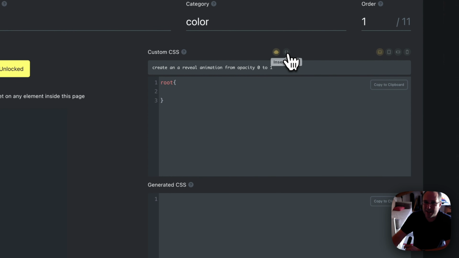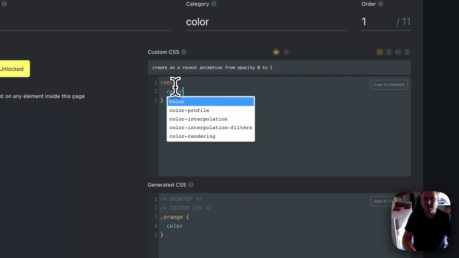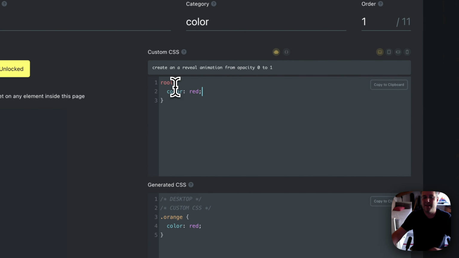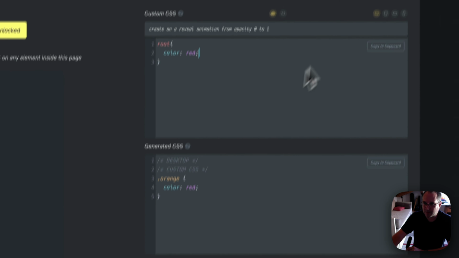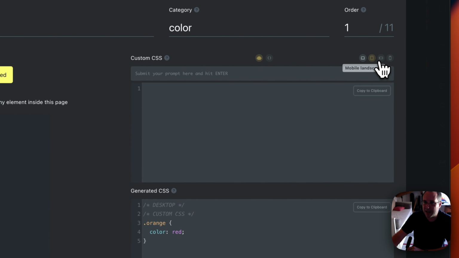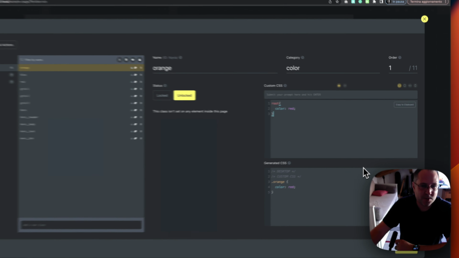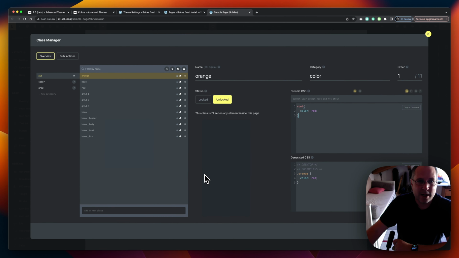And the other button is insert root. So if you click on it, you will automatically have the root here, and if you compile correctly, it will be correctly assigned on the generated CSS here, to the class orange. And you can, of course, like before, apply them on different breakpoints. This works like before.